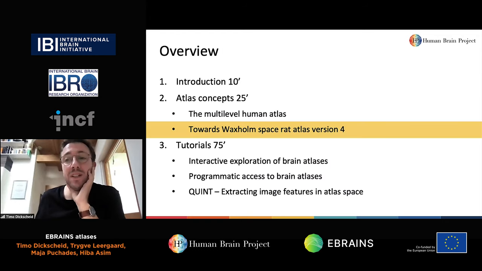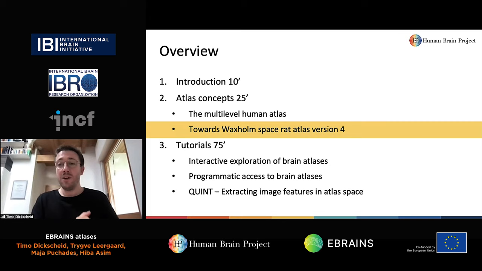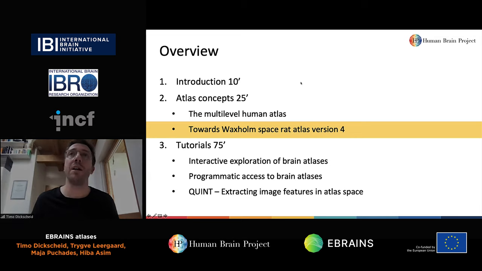I will now give the stage to Trygve Leergaard to explain a bit about the Waxholm atlas, which of course follows a bit of a different strategy for the rat brain.